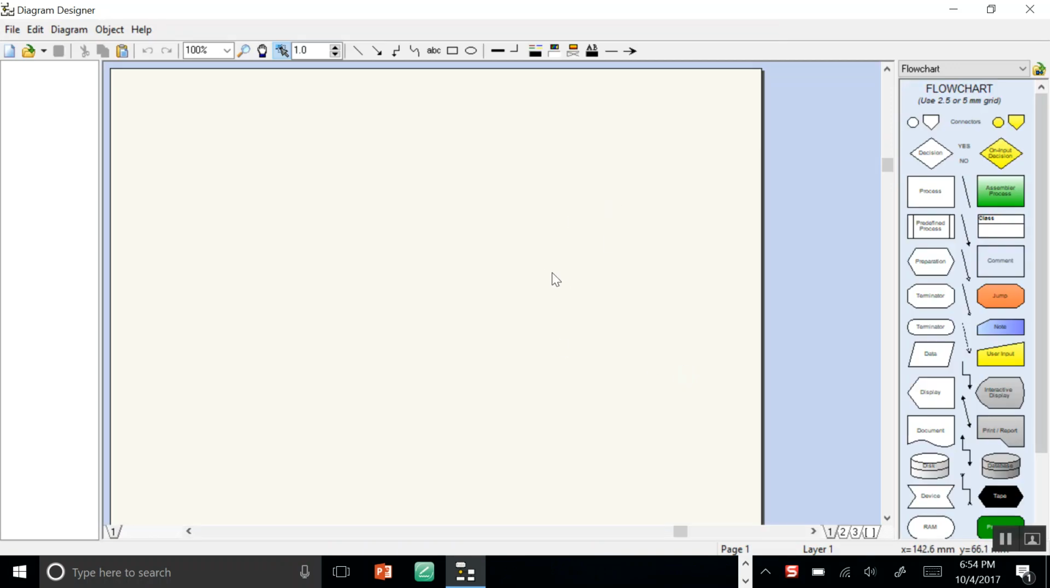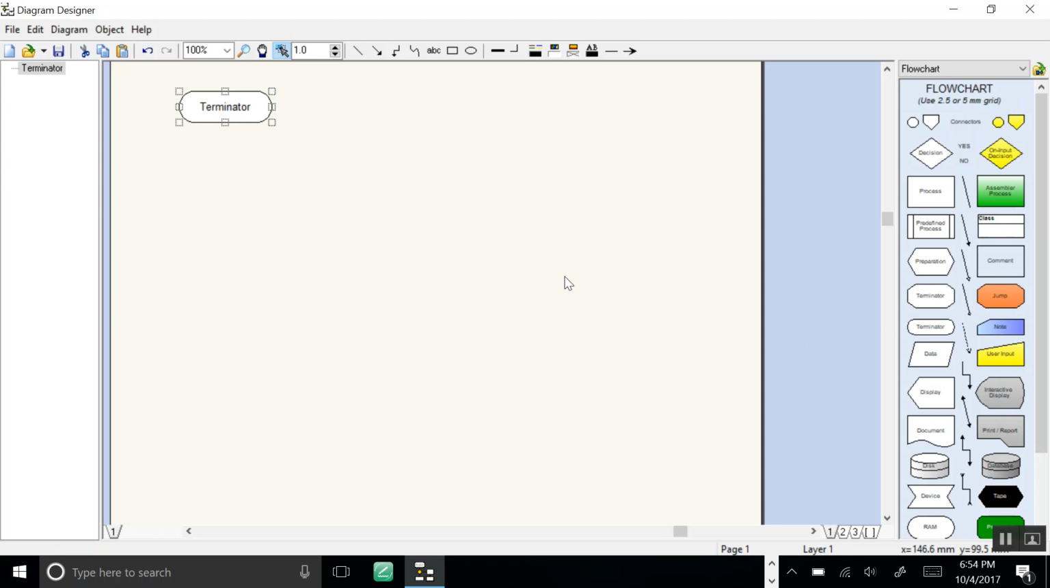Open up your designer, and we always start with a terminator. So I'm going to take a terminator and put it on the screen. Now, the program calls for you to read two pieces of information from the user. We will use JOptionPane to read this information. If you're going to use JOptionPane, you need to use a display. I use the interactive display, so I'm going to drop it in there.